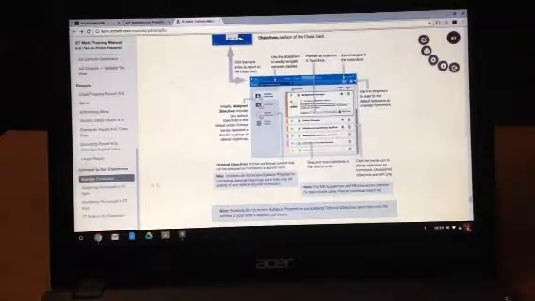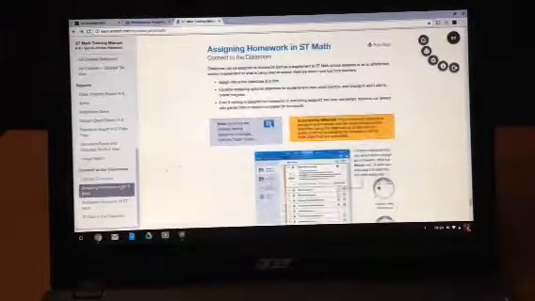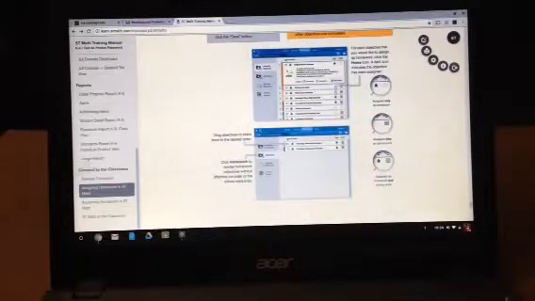I can assign homework. And the neat thing about this is, like I said, it guides you step by step on how to do it, what to do. And if the students do log on at home, it's the same as when they log on at school.